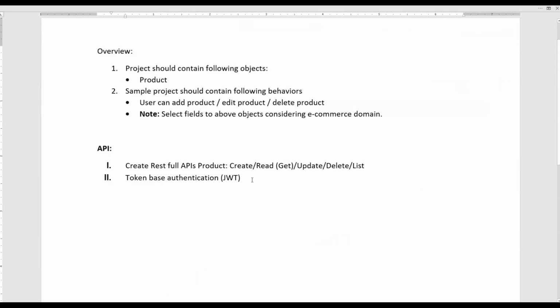I think we already covered everything. They asked to develop JWT token-based authentication and CRUD operation. These are completed, and I hope you guys understand REST API with Laravel.